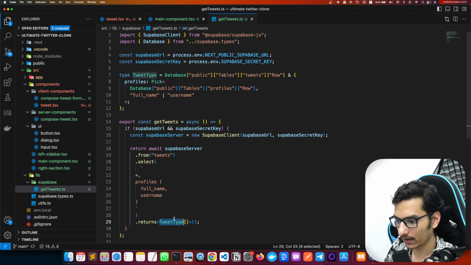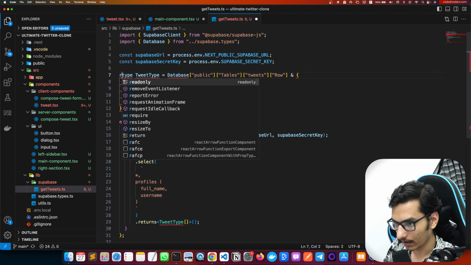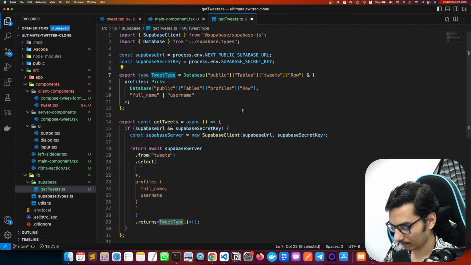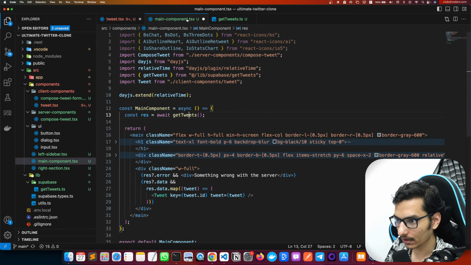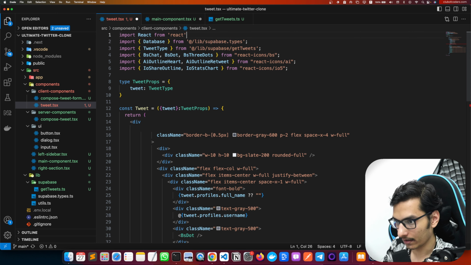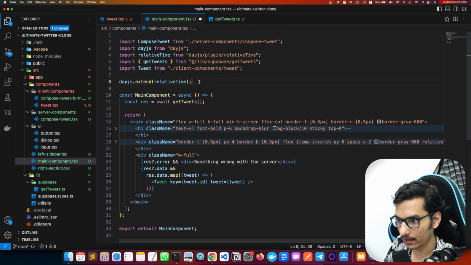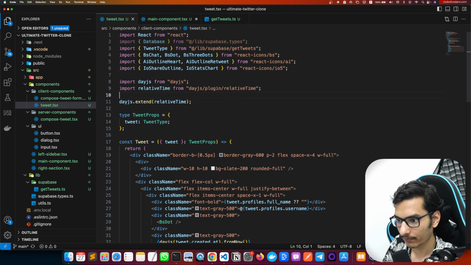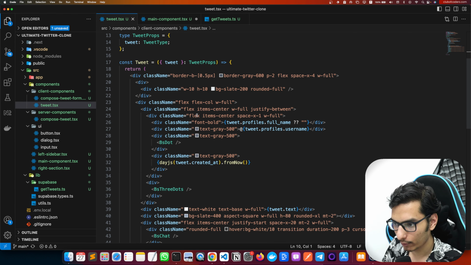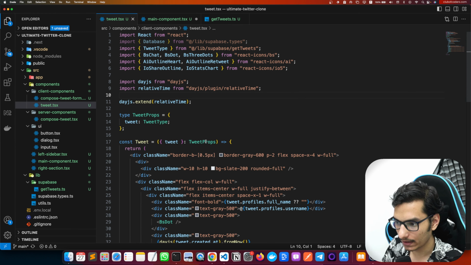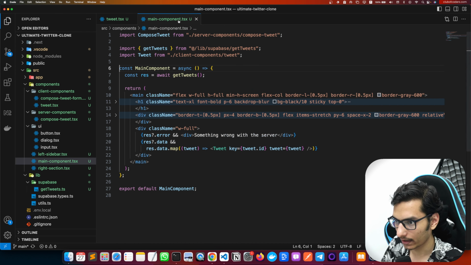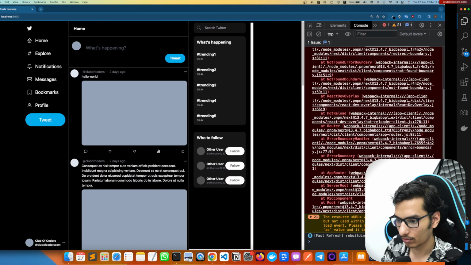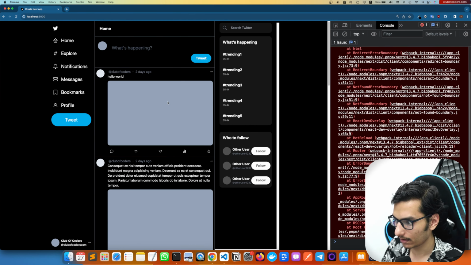Save the thing, TweetType, and we can export from here. Export type TweetType, and we will use this over here. So instead of doing this, we can do TweetType. Import the other things as well. These icons, Control X, and that's how. Import the Tailwind as well and the relative time plugin. This is how it will work. So now we have created a separate component for tweet. And we are using the same type here and there and it is good. Now it is much more organized and looking beautiful. So if we go to our application, it is running and everything is good.